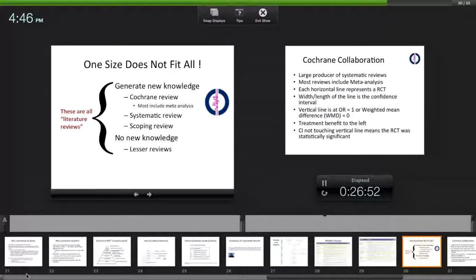Then if they're all on the left, that means some treatment benefit. You really don't want them to cross the line. It means you're not quite sure about treatment. So that's where they get their logo from. So when they say meta-analysis, that's what they mean.